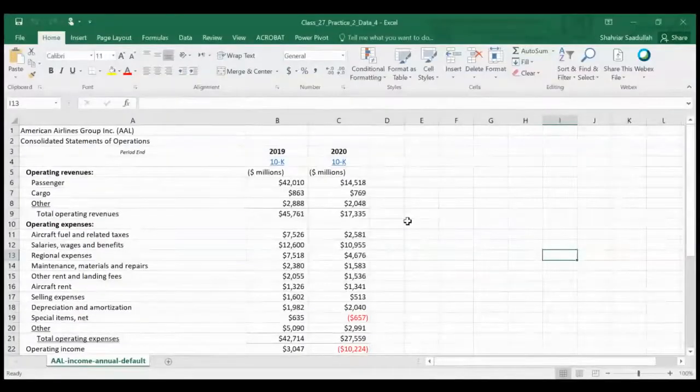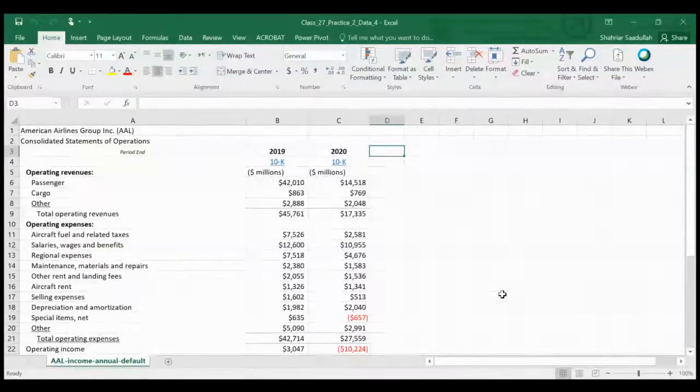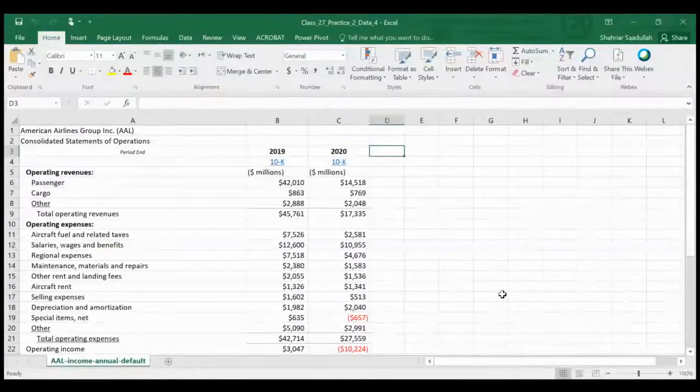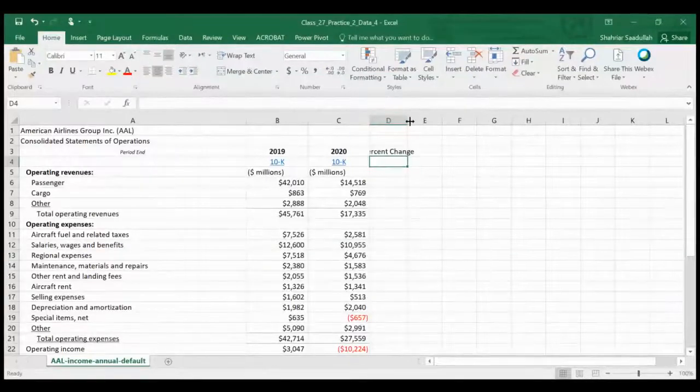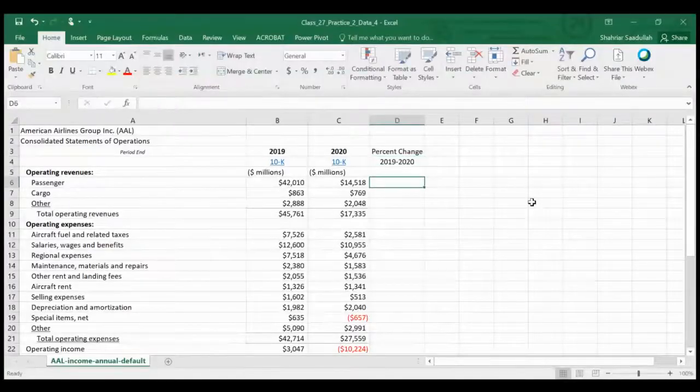Okay, so we have practice 2 data 4. Let's first do the horizontal analysis. The horizontal analysis is comparing the base year with the subsequent year. So our base year is 2019, the subsequent year is 2020. We call the base year old and the subsequent year new. So we want to see the percentage change between 2019 and 2020.